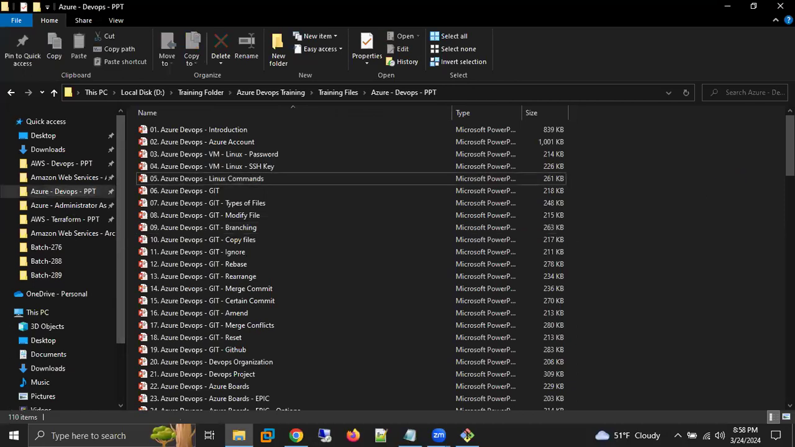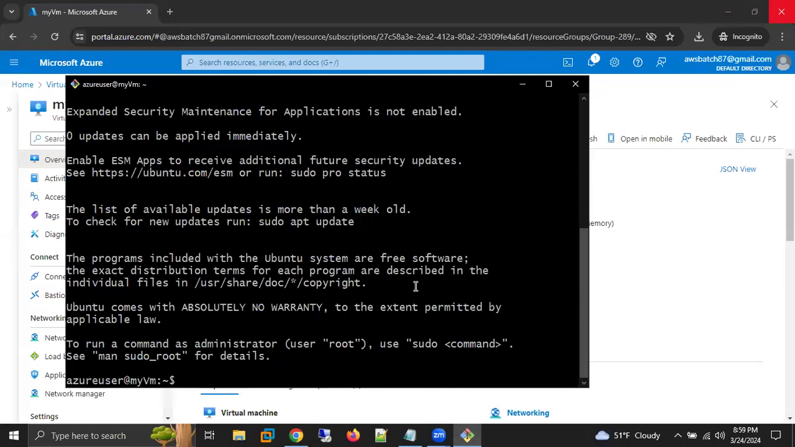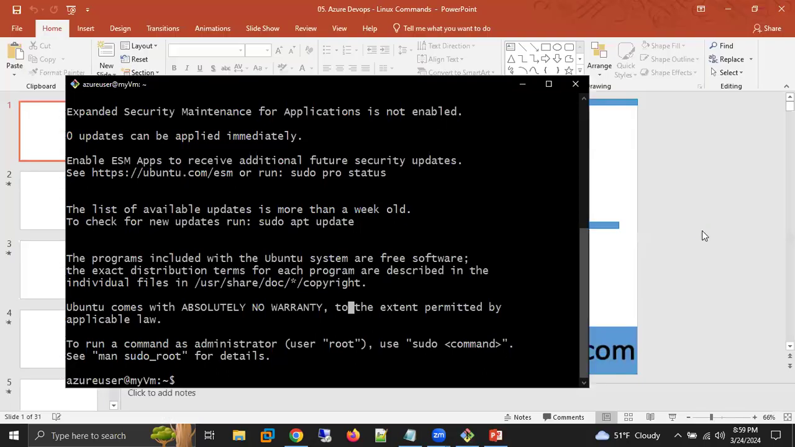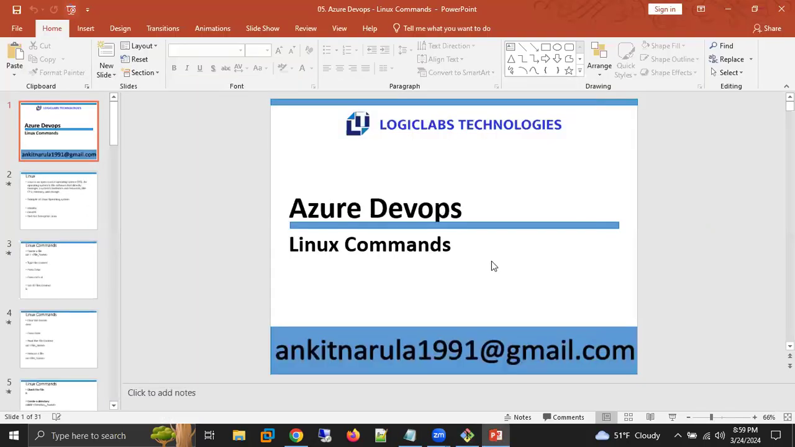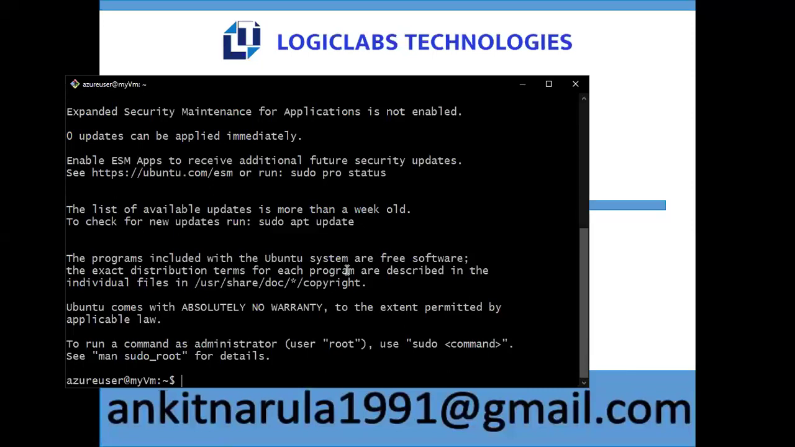Okay, no questions. So let's move forward with the Linux commands. I can use the same Linux machine which I have right now, or if I want, I can create another machine. I can use the password machine also. It doesn't make any difference. I go with SSH or password to practice these Linux commands.